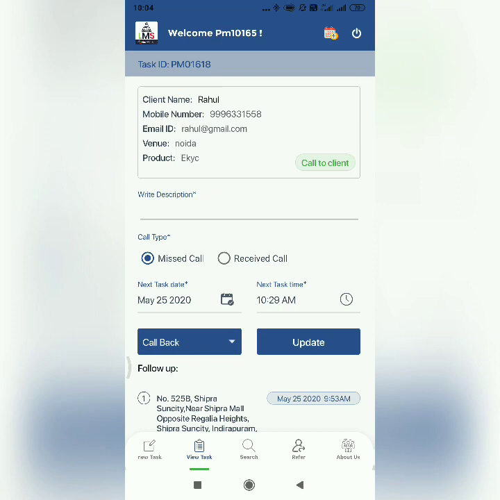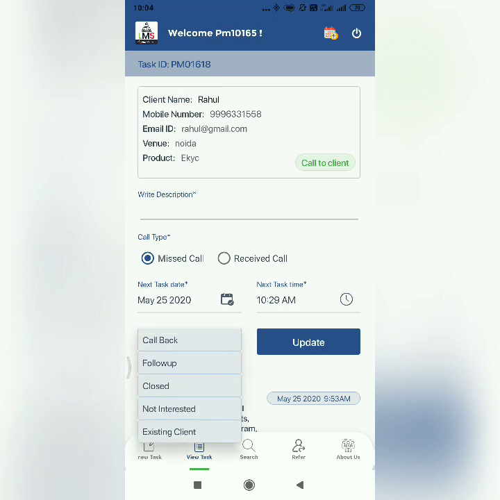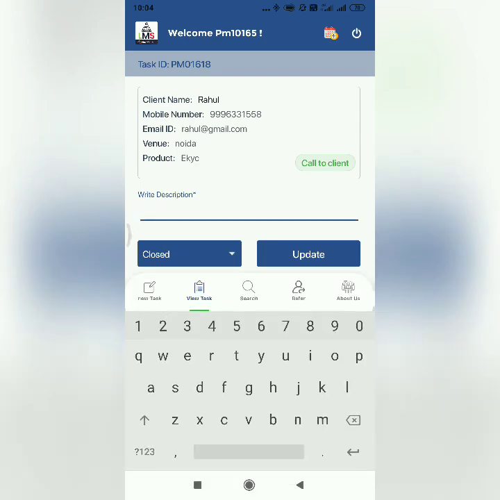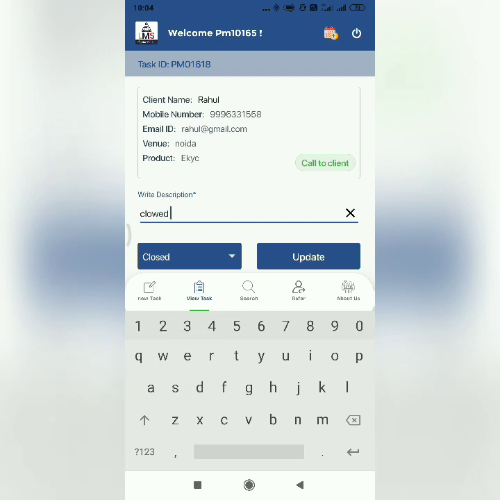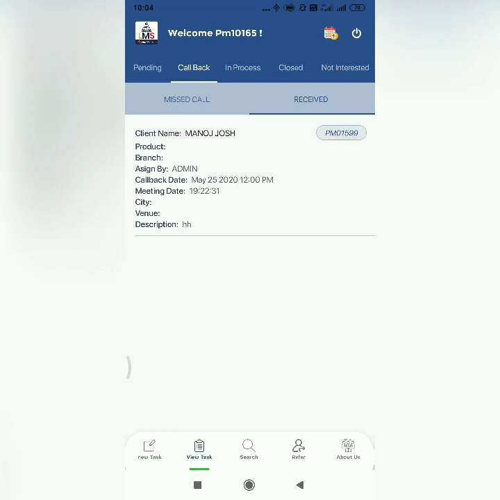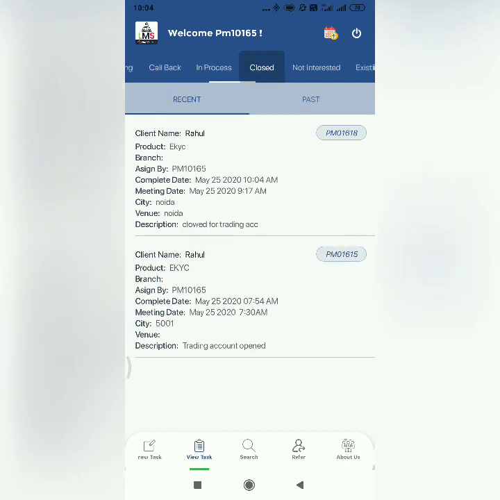So for example, we have given a call to this client on 27th, and he has given us the documents, and we have put the status as closed, and you can write the description: closed for trading account, and update this option. So now you can find this option over here in the closed section. So this is the lead which we have closed for trading account.